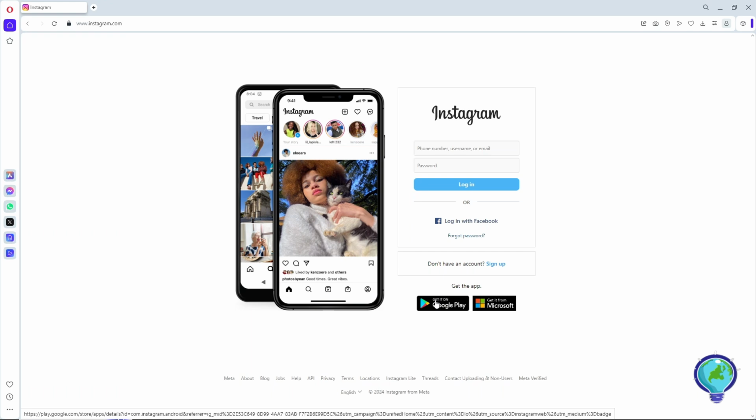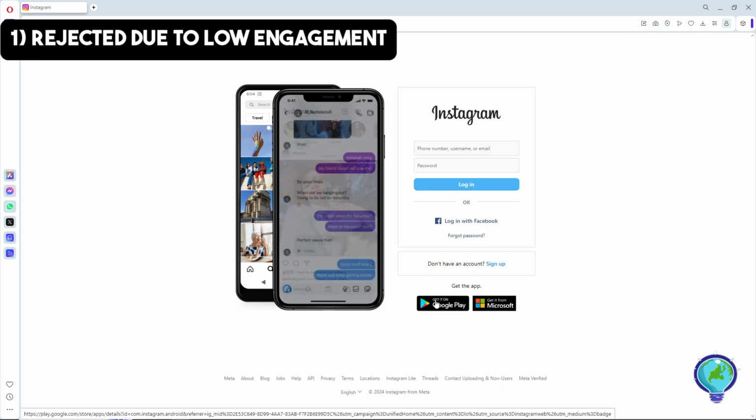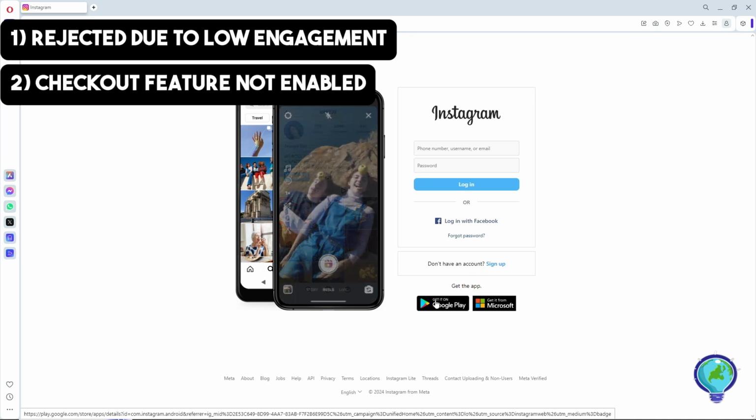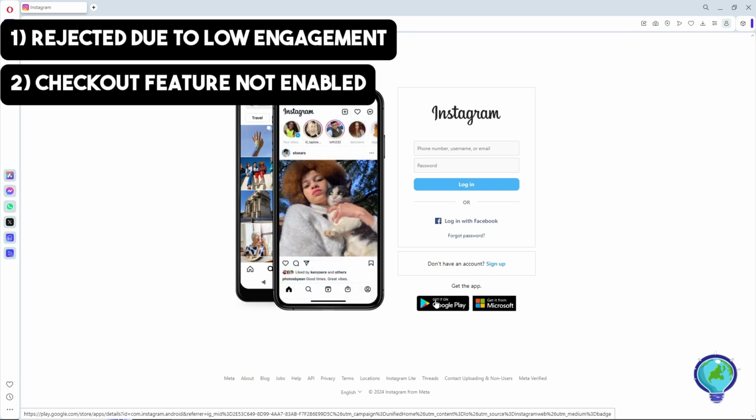So the first one is rejected due to low engagement. In order for you to fix this, just simply post regularly, engage with your followers, and grow your account. The second issue is checkout feature not enabled. So guys, to fix this, enable the checkout on Facebook and Instagram via Commerce Manager.